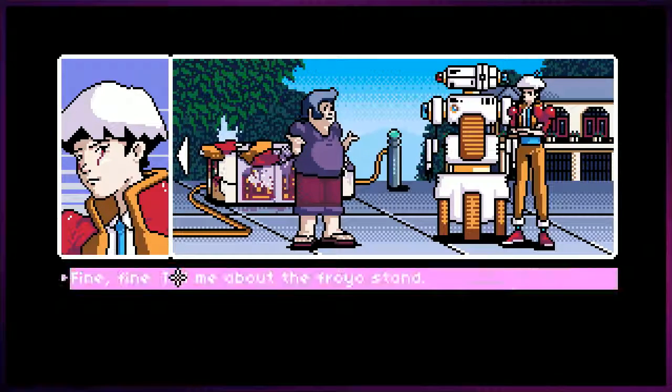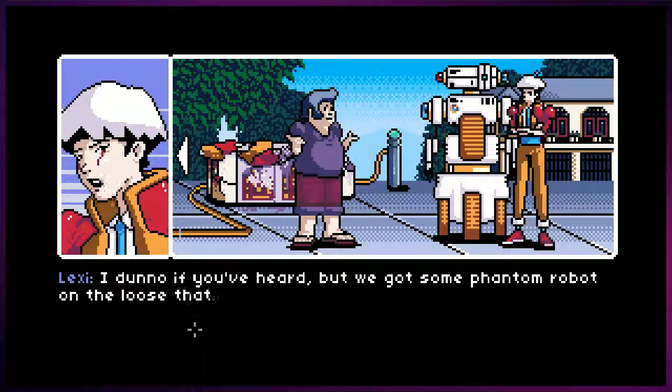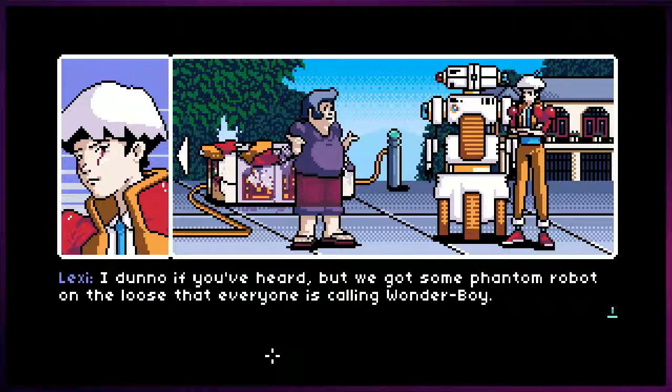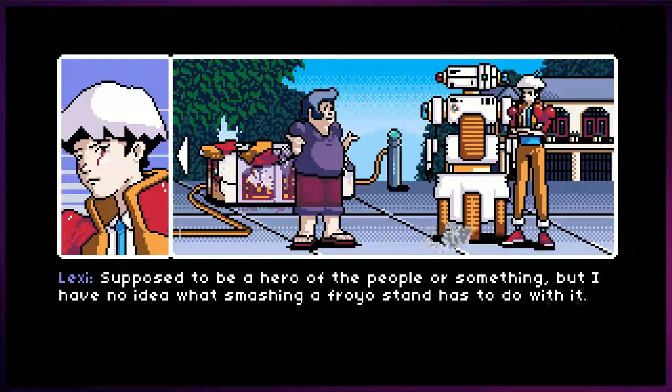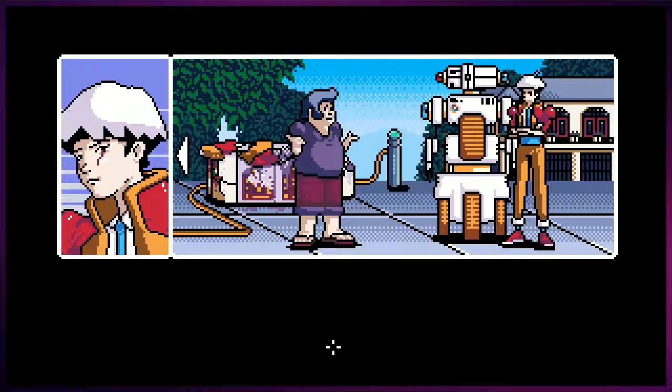Fine, fine. Tell me about the Froyo stand. I don't know if you've heard, but we got some phantom robot on the loose that everyone's calling Wonder Boy. Supposed to be the hero of the people or something, but I have no idea what smashing a Froyo stand has anything to do with it.